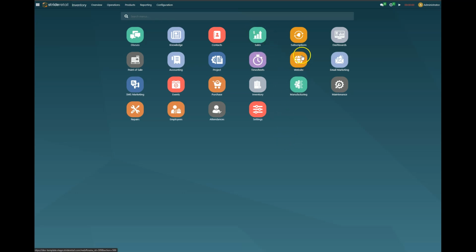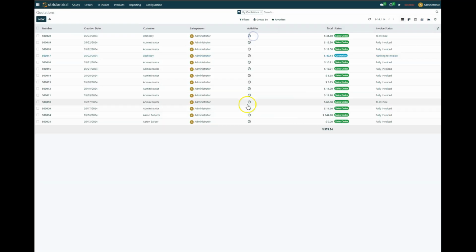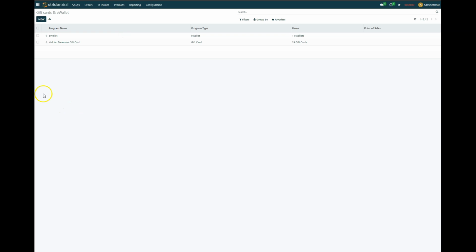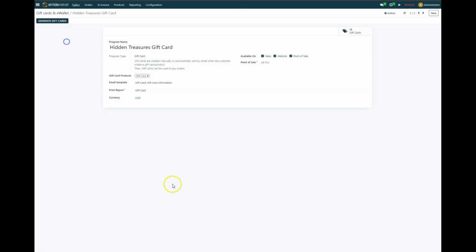So we'll start out, and you can access gift cards anywhere from point of sale to sales. They're also going to be tied into inventory because you have to create a gift card product. But I'm going to start out by looking at the gift card program itself. Here in my demo environment, our company's name is Hidden Treasures, so I've called this the Hidden Treasures gift card program.